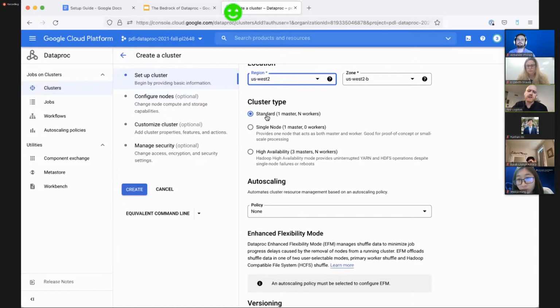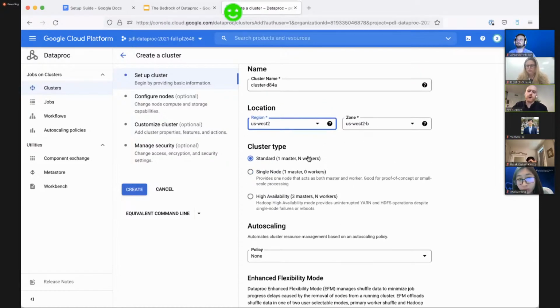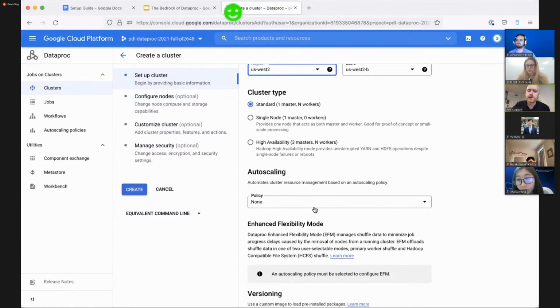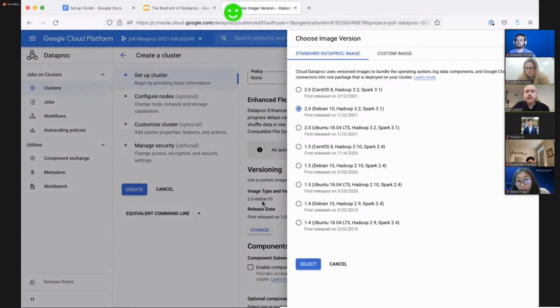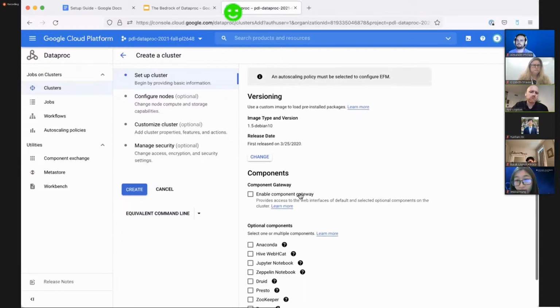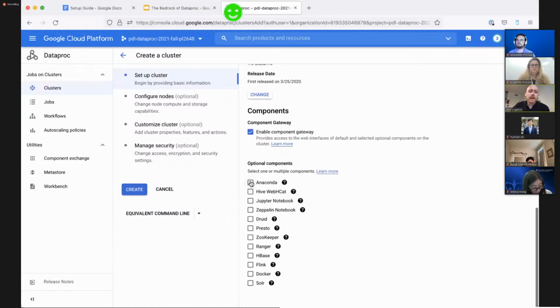And I'm going to stick with a standard cluster type. So I'm going to have one master node and multiple workers. And I'll specify the number of workers later on. We also want to change up the versioning to not use 2.0 Debian. I want to use 1.5 Debian. You can use the more updated versions if you update the code, but I have not updated my code yet. So I just want to use the older versioning. I'm going to click on Component Gateway. This is going to allow me to access via the web these different components that I'm going to enable. And I'm going to enable Anaconda, and I'm going to enable Jupyter Notebook.